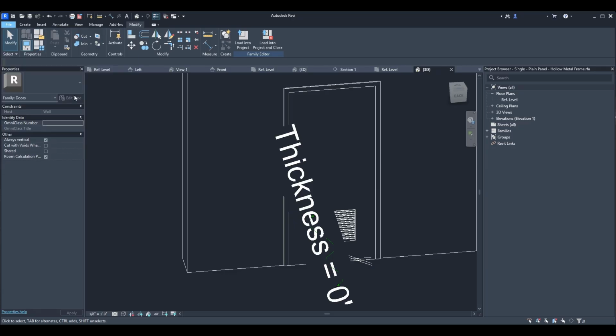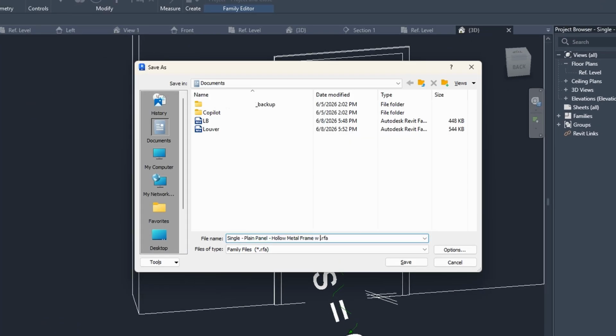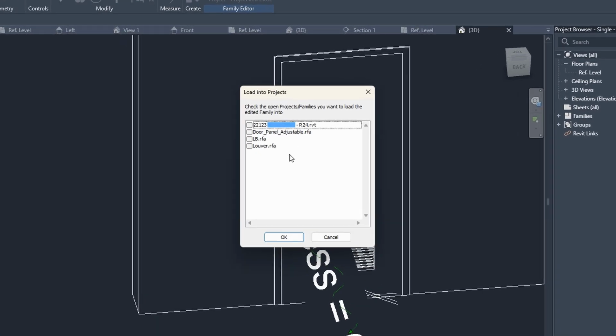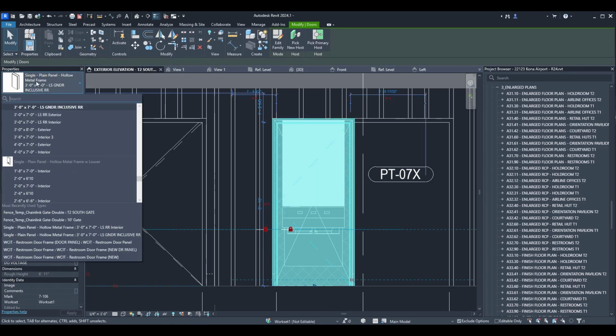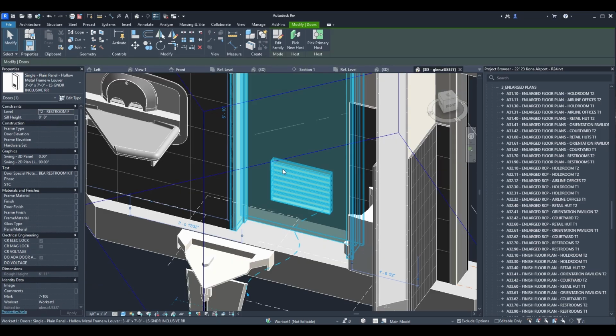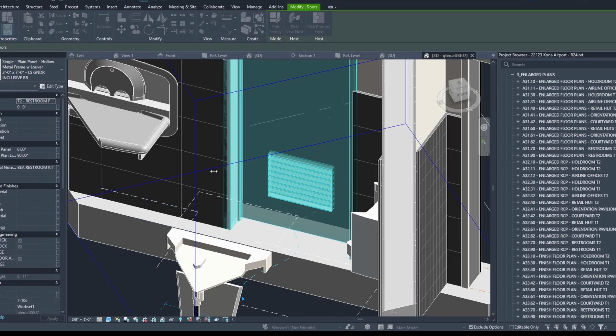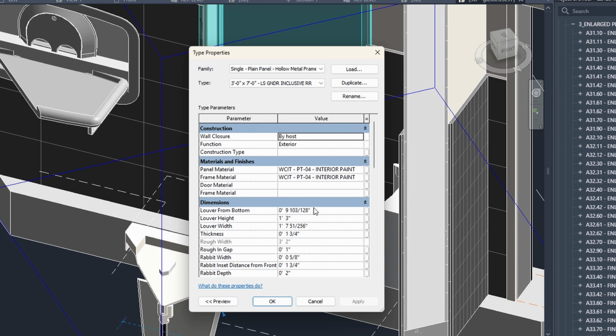Congratulations and thank you for staying with me. I'll rename this with louver and save. Finally, let's load this to the project. Let's change this to the louver swing door. Let's change the dimensions of the louver. 1 foot here. 10 inches from the bottom. That's it.